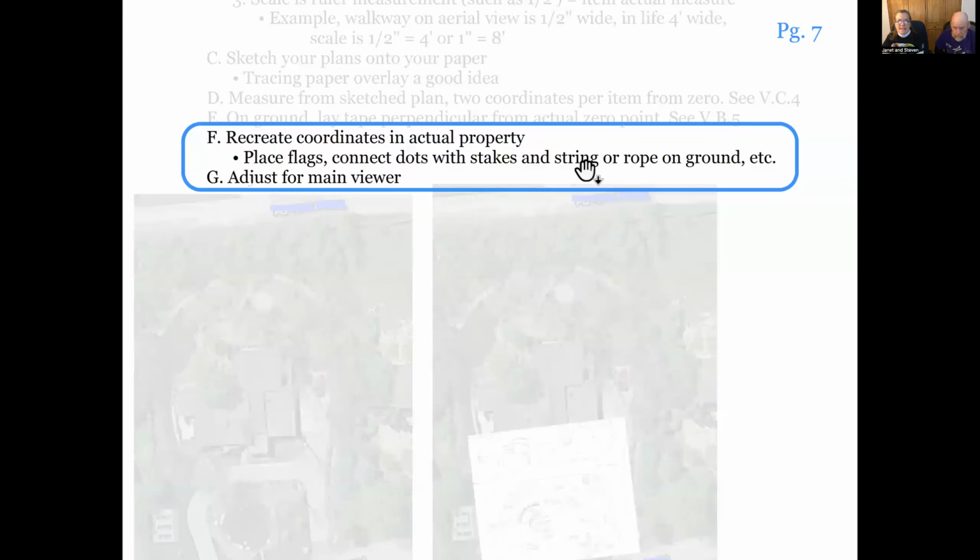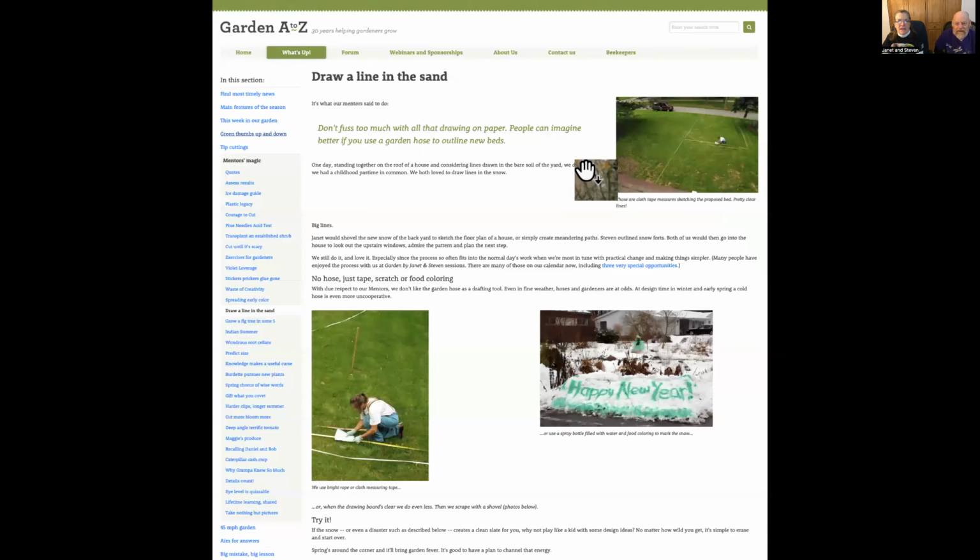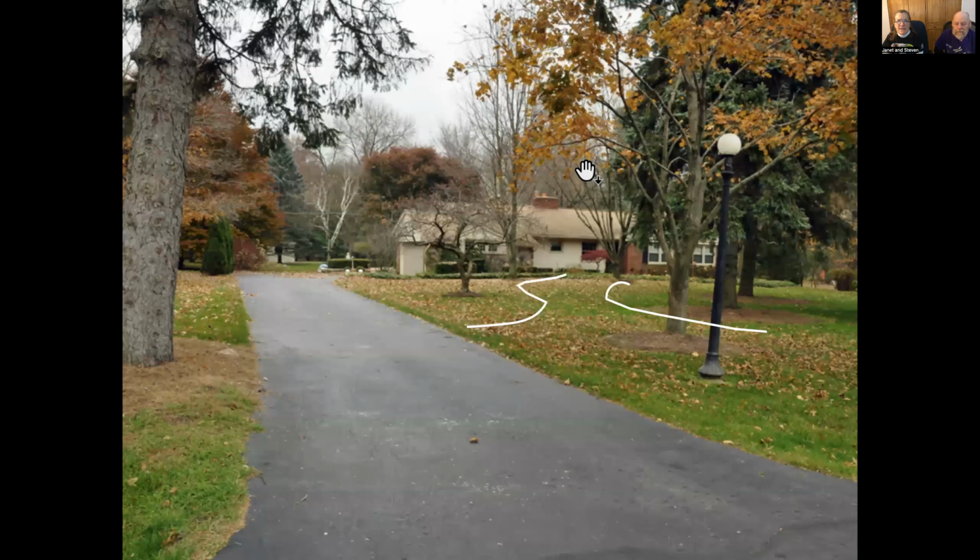So you can put flags out there, you can put string or rope on the ground. Stakes, and once you do that, you say, okay, and a tape measure will work to do this. You will look and say, okay, does that look good to me from this angle? Does it look good to me from that angle?